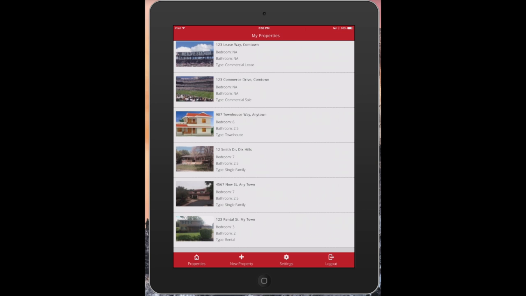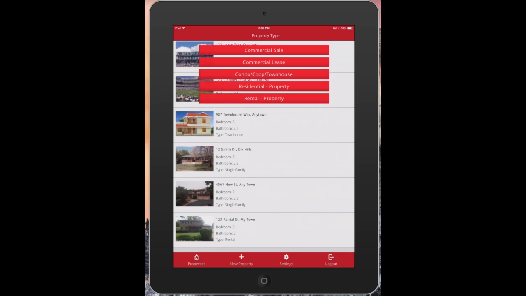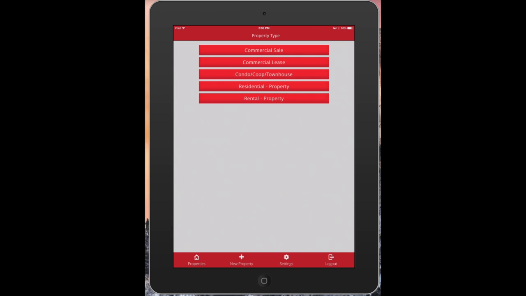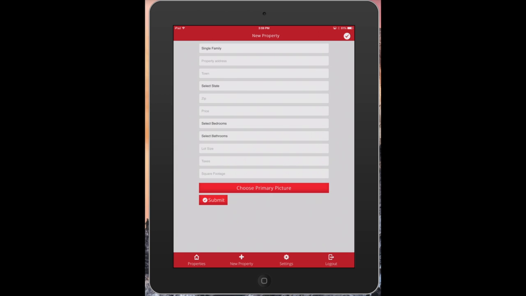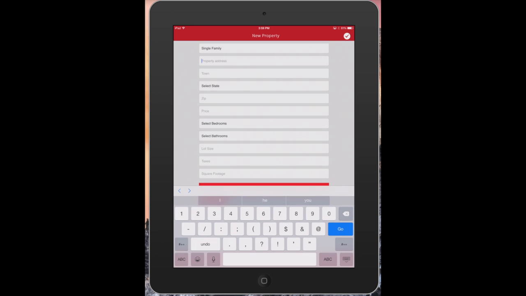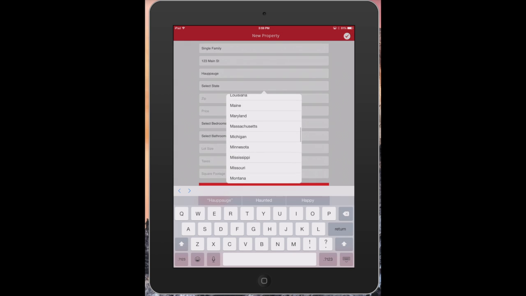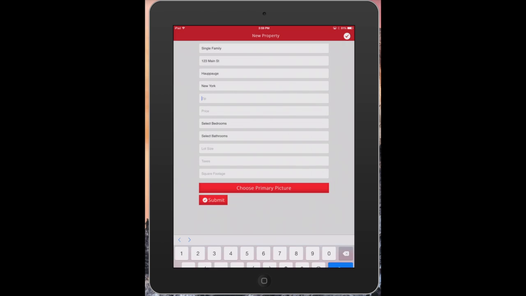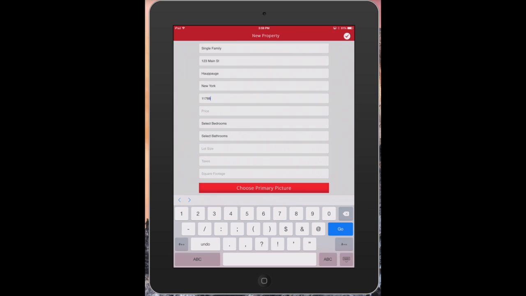So what I'm going to do is click the new property button at the bottom of the screen here. And what this will do is it will bring up a list of property types that we support. So I'm going to click residential property. And for our purposes, I'm going to use 123 Main Street. And I'm going to do that in Hauppauge, which is where my office address is. Go ahead and select my state, pop in the zip code and put in a price of $350,000.